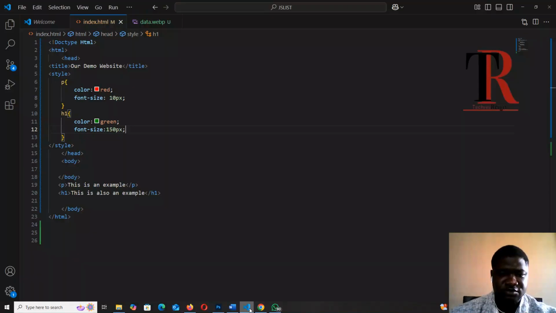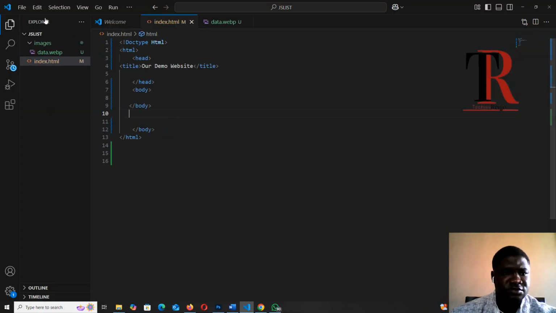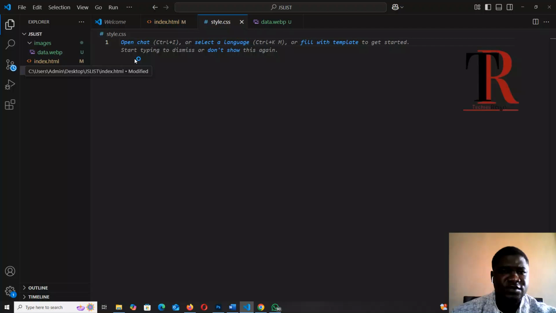We're going to go to our VS Code. I'm going to clear what we have here, this style, and clear what we have in our body too. Let's Control save. Good. So we want to create another file. You just click on the new file button here, and then you write style.css. So you have opened a style.css file.